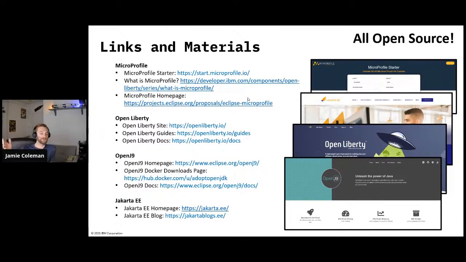There are some links to MicroProfile Starter. MicroProfile Starter basically allows you to get started creating a bare bones microservice quite quickly, and there's some more information on MicroProfile on the other links. OpenLiberty also has the same thing. I haven't included the link here, but it also has an OpenLiberty starter, which essentially provides you the same thing, but using the OpenLiberty runtime.